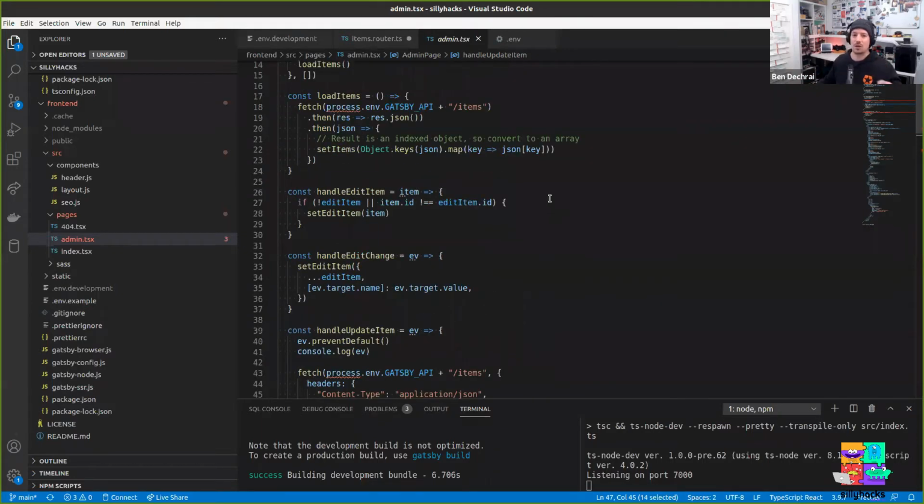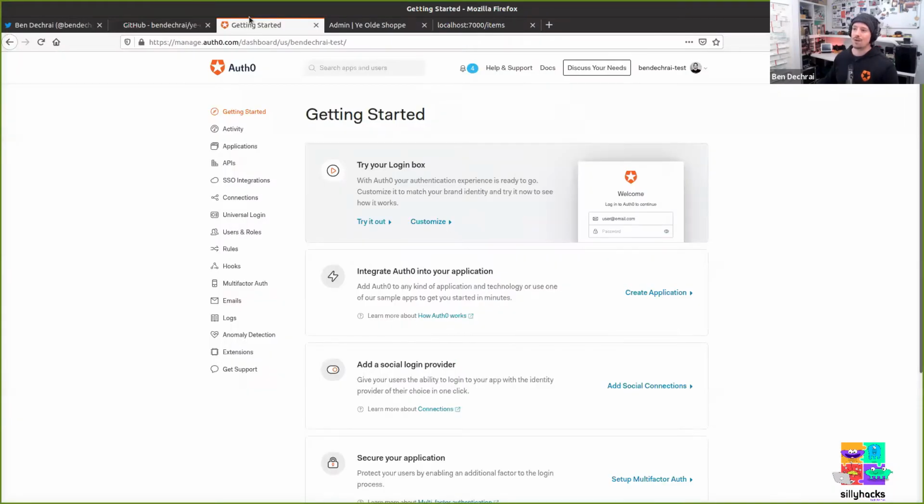But I'm diving too deep into the weeds at the moment. So let's have a look at adding Auth0 to the mix. I'm going to jump over to Auth0 here. If you don't have an account already, head to auth0.com and create an account. Once you've done that, you'll end up at a getting started page that looks a little bit like this.